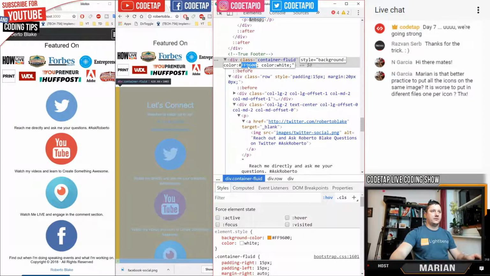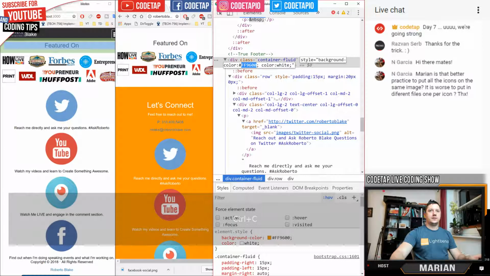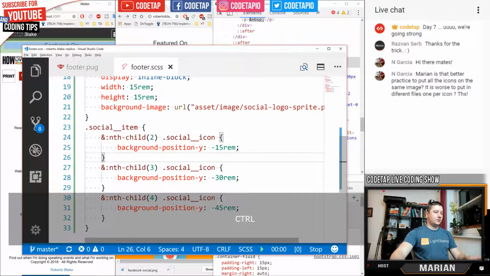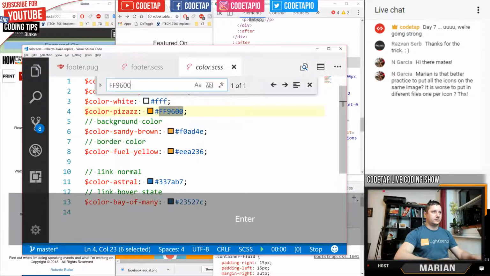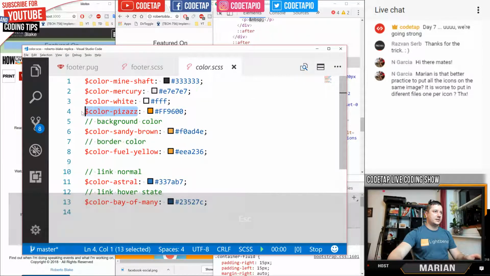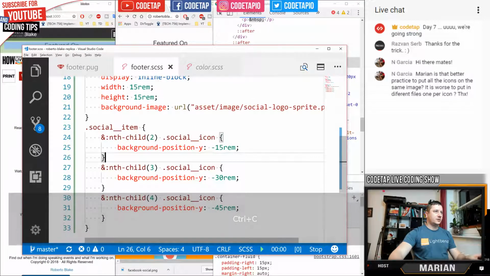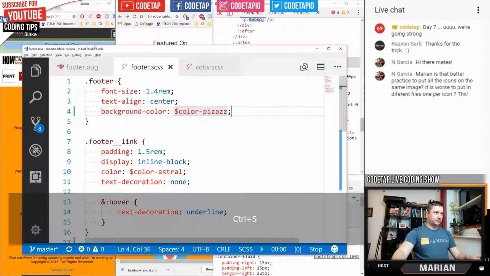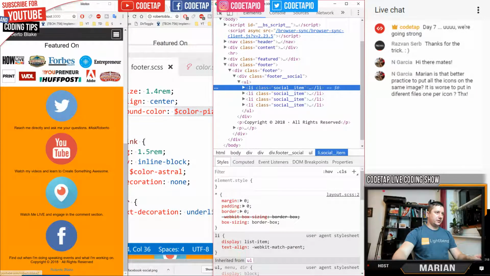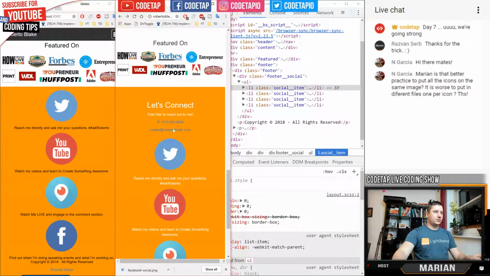So this FF, let's see if we already have it. Control E, colors. Yeah, we already have it. It's color pizzas. So footer should have BG color pizzas. Okay, so now it starts to look closer and closer to Roberto's.